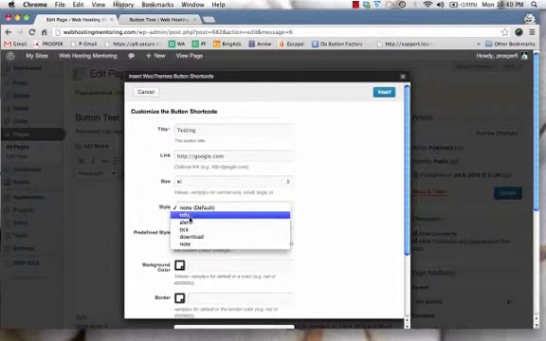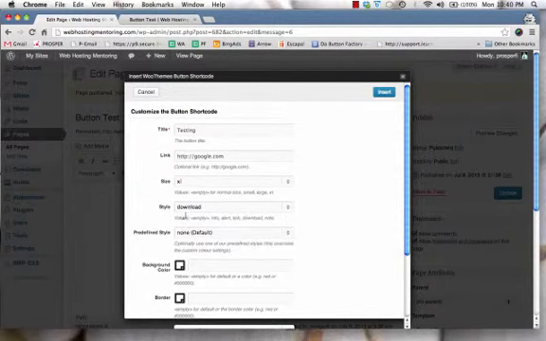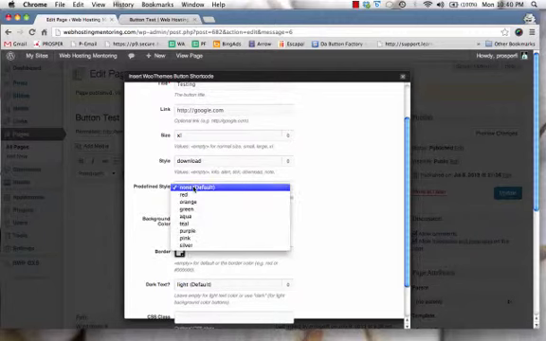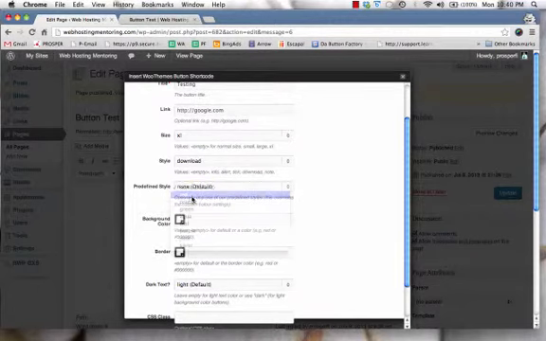Style, we're going to make this a download button. And the predefined style, we're going to make red. Now if you choose a predefined style, you should not choose background color or border, because if you do, then it's just going to override the predefined style. So if you choose red and then you come down here and choose a color, then these color settings are going to be used instead of this color here.